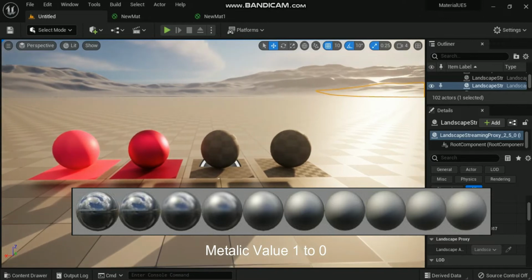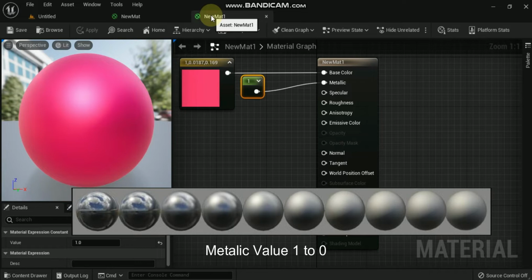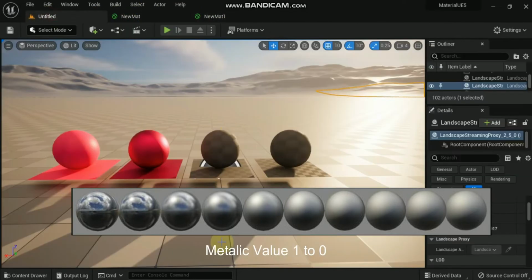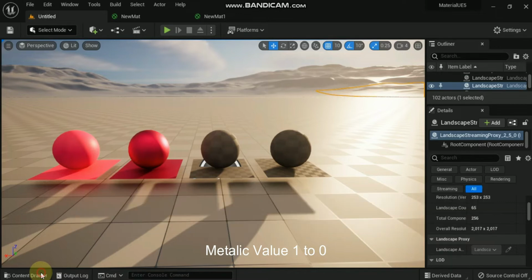The sphere on the far left has a metallic value of 1 and a roughness value of 0, so it appears to be very shiny. The sphere on the far right, however, has a metallic value of 1 and a roughness value of 1. This gives the metal a very dull look, like it has been used quite a bit.